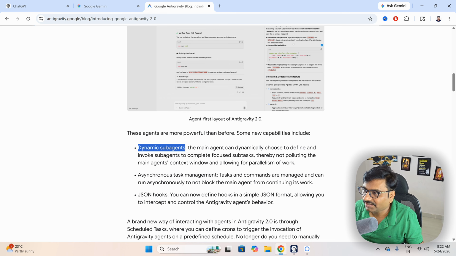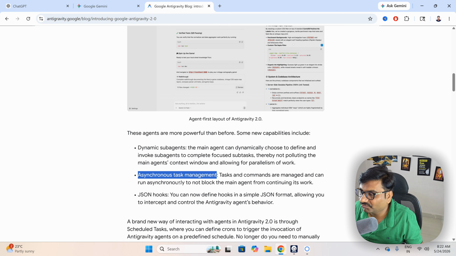Also there is asynchronous task management. Asynchronous means fire and forget. Sometimes it is required, right? With a synchronous task, you always need to wait for the output of the previous task and then proceed to the next task. Here, asynchronous task means fire and forget, and you can proceed with the rest of things.